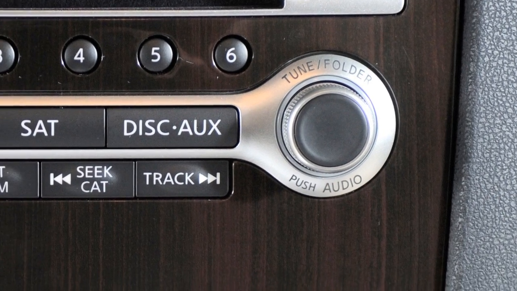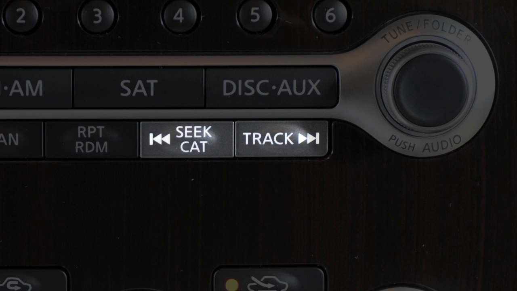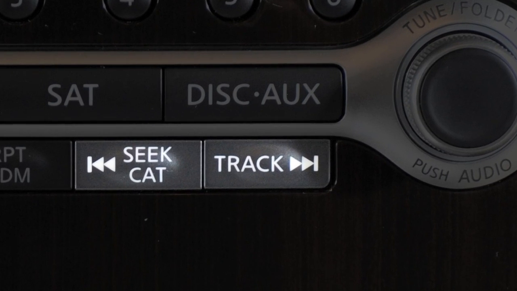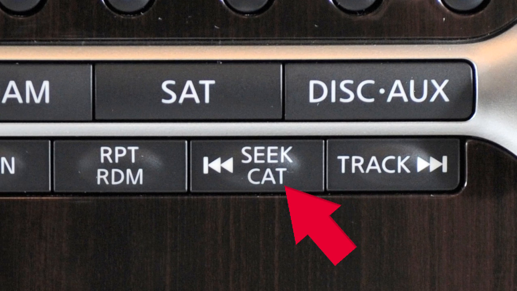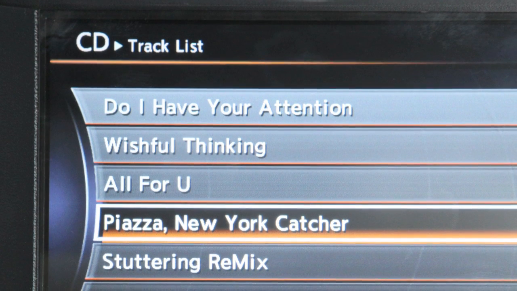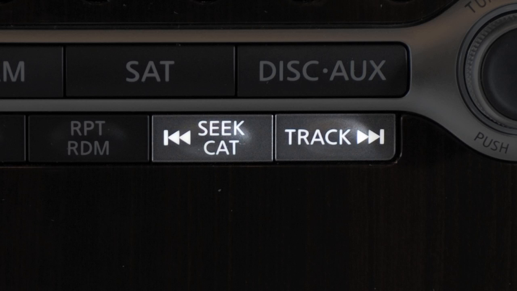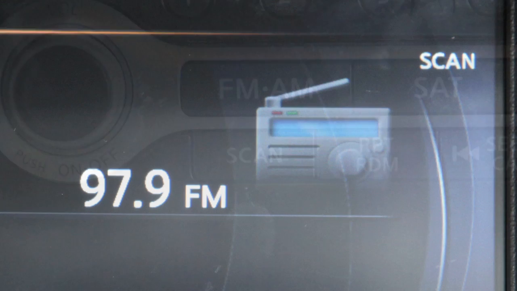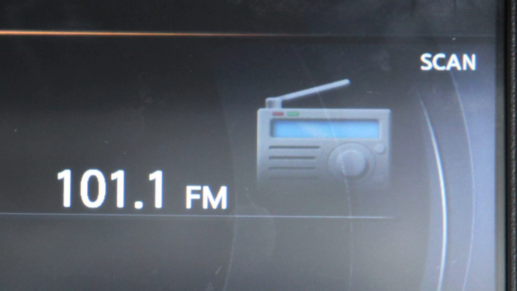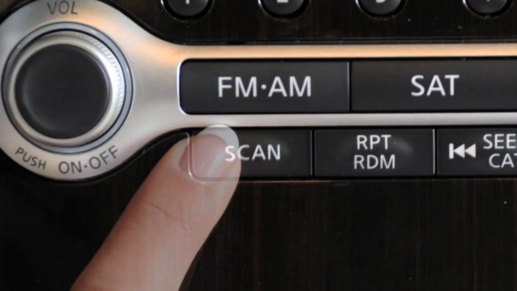To tune and stop at the next broadcast station up or down the band, press the track or seek category buttons left or right. If playing a CD, pressing the track button will also advance to the next track. Press the Seek Category button to skip to the beginning of the current track. Press either button repeatedly to skip through multiple tracks. Press and hold either of these buttons to rewind or fast forward. When you press the Scan button, it will seek out and stop for 5 seconds at each station along the dial. When you reach a station you want to listen to, press again to make it stop and stay there.